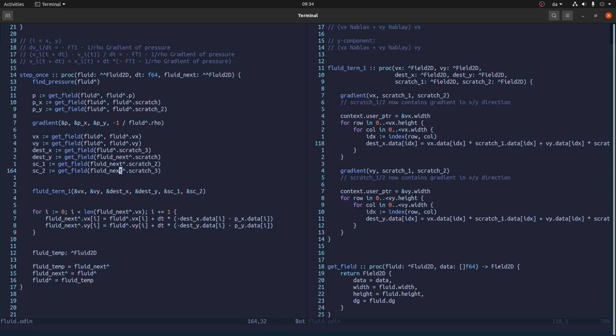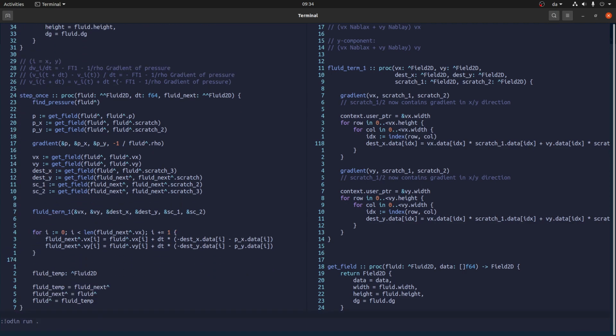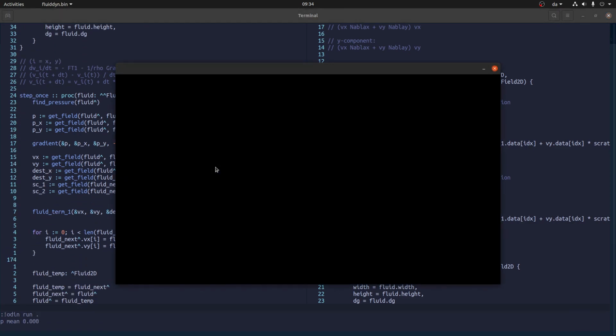Right, the get field thing needs the fluid and where to put it. So we have to say fluid next, fluid next, fluid next, fluid, and actually we have to get the internal pointer. Doesn't look pretty, but I guess it works.